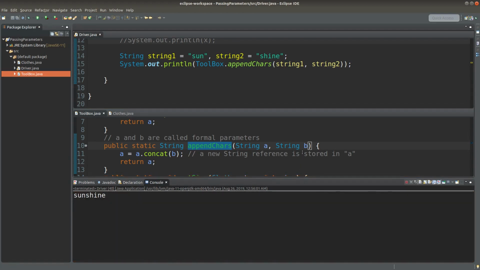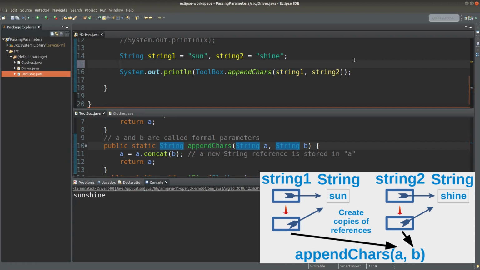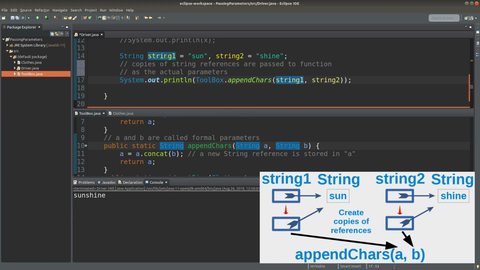And in this process, we have to notice the mechanism. When we call the function or call the method, we would simply pass the copies of the string references into the append chars method. So that means string 1 and string 2 are not altered during the function call. Okay, we just put the copies of the 2 references into the method. So I would have 2 actual parameters being the copies of the original string references.